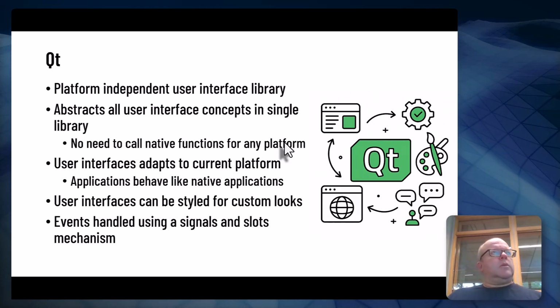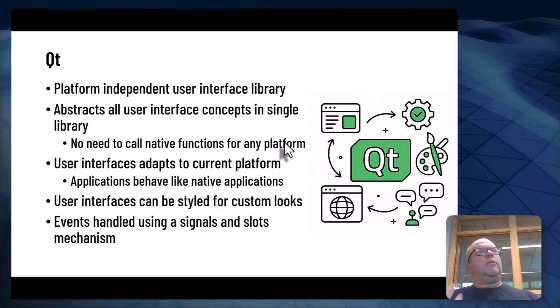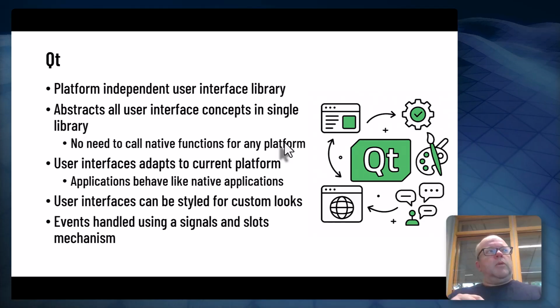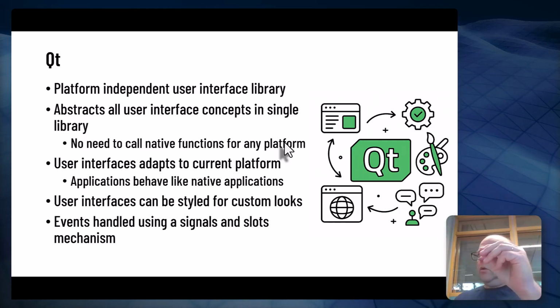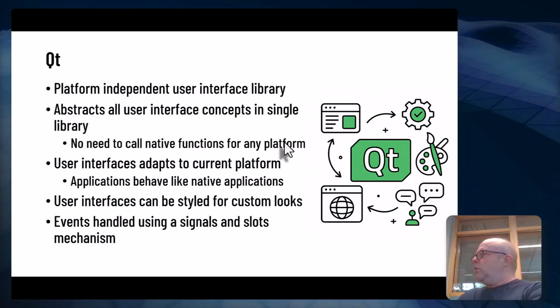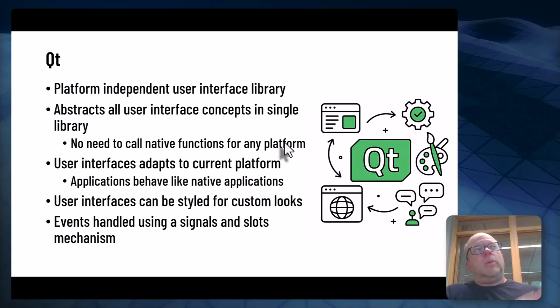And another thing that is special with Qt is that all the events like mouse and keyboard are handled in a method called signals and slots. So a button can send a signal, and then you connect a kind of virtual cable to your methods or other controls. And that is called signals and slots. That is something we'll go through here as well.